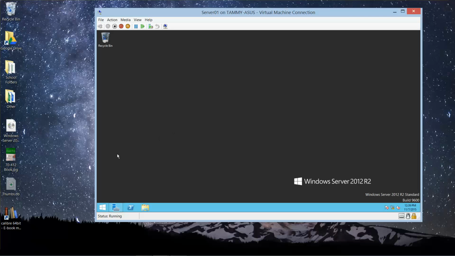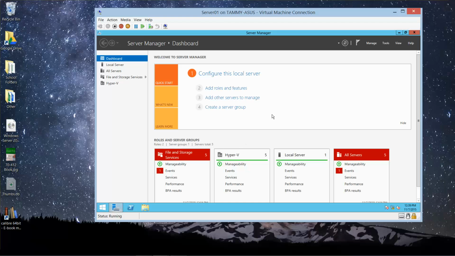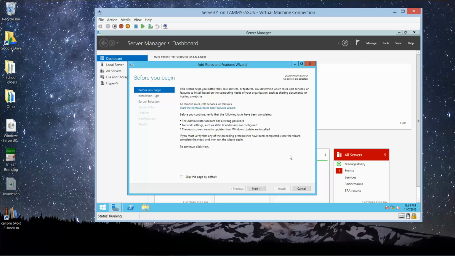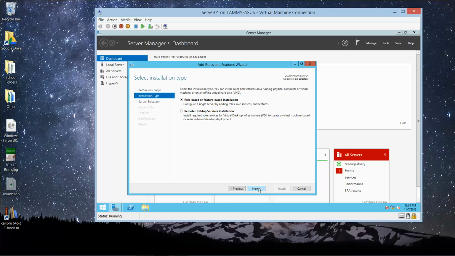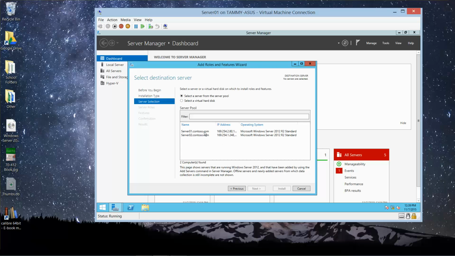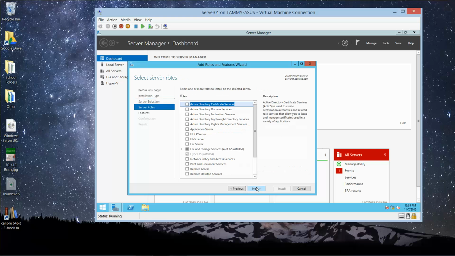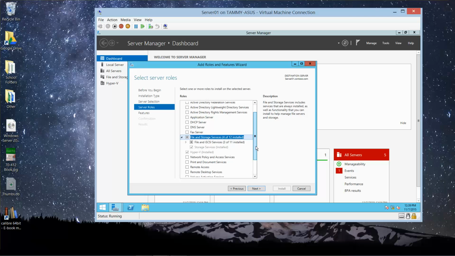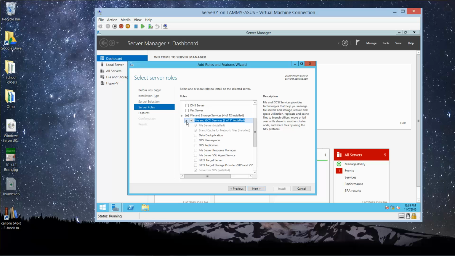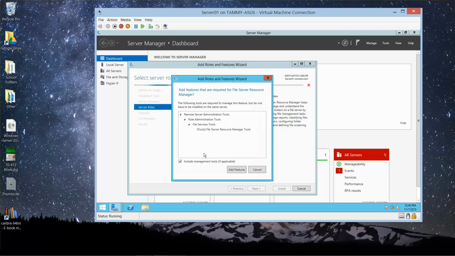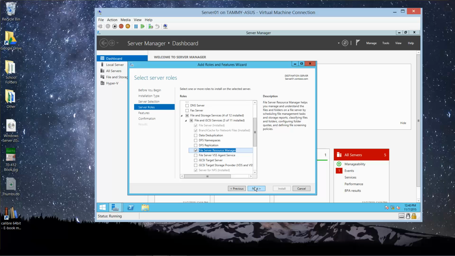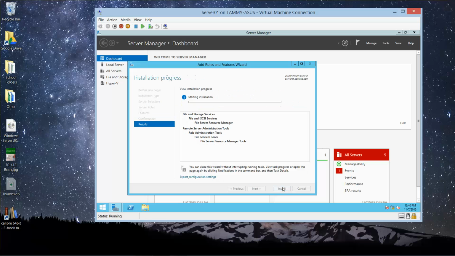And going into the Server Manager, we're going to click on Manage, Add Roles and Features, and Next, Next, Server 01, Next, and we're going to expand File and Storage Services, expand File and iSCSI Services, and select File Server Resource Manager. Add features, next, next, install.